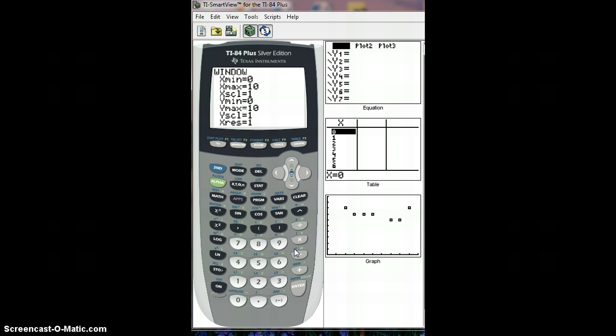Y minimum, oops, I have to arrow down. I said I wanted to put that at 5 because the lowest value is actually 6. And let's go to 10 because I think the highest value is 9. Again, the y-axis counting by ones. So now if you go to graph, we're going to see this image.